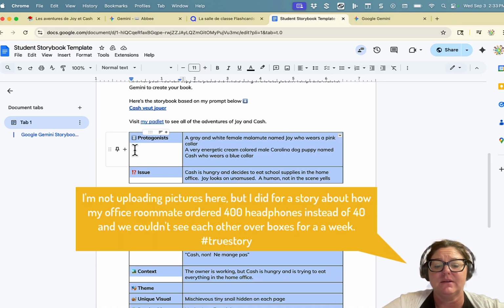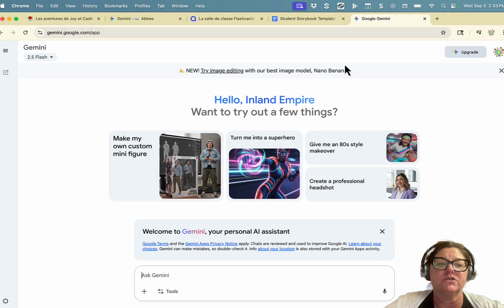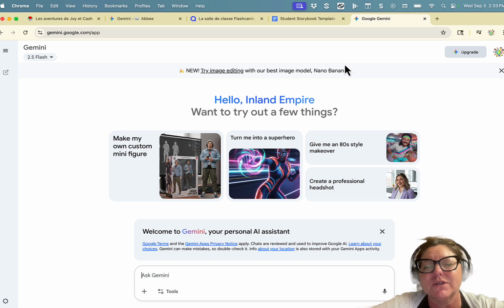So I'm going to go ahead and I'm just going to copy this. And I'm going to head over to Google Gemini. Now this is the free version of Google Gemini. You might be able to do this in your school account, but I would recommend doing it in a personal account because in a personal account, you can share it.